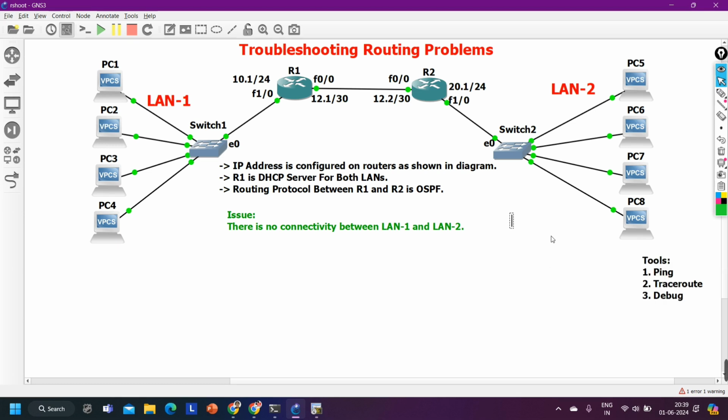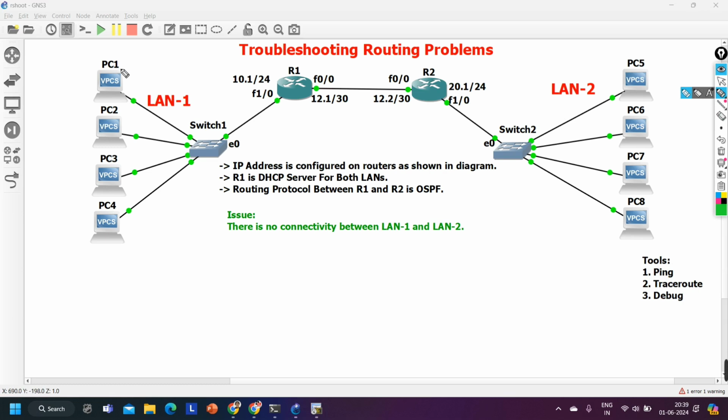Now what problem? Let's say you have pinged PC5 from PC1 and you are not getting a reply. Let's say the PC1 IP address is 10.2 and the PC5 IP address is 20.2. So if you are pinging 20.2 from PC1 and you are not getting a reply, how will you troubleshoot it? First of all, you should check the routing table of R1, or you should check the gateway IP address on PC1. What will be the first step?